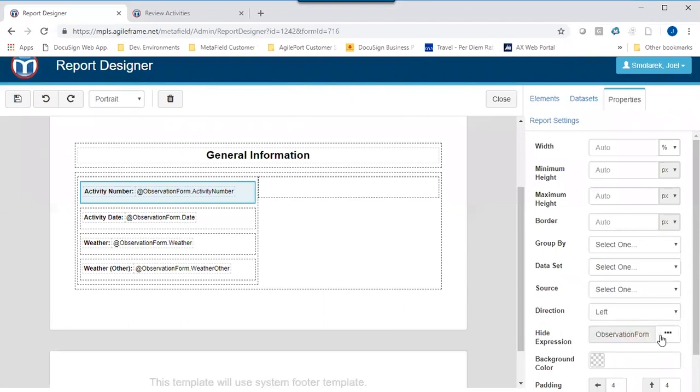You can use the same type of expressions to say whether you want to hide a field or an element on a report. So think of it like you're using visualization rules, but these rules on the report side are hiding those elements from the report design.